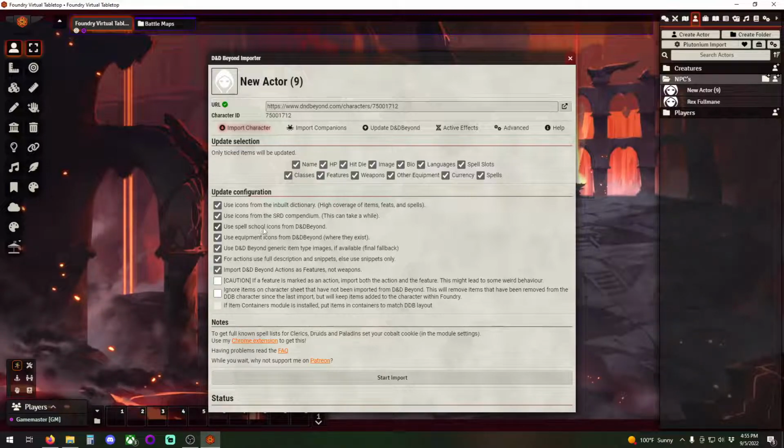Use spell school icons from D&D Beyond. Use equipment icons. This one. If this feature is marked as an action, import both the action and the feature. This might lead to some weird behavior, so I leave that undone. Ignore items on character sheet that have not been imported from D&D Beyond. This will remove items that have been removed from the D&D Beyond character sheet since the last import, but will keep items added to the character within Foundry.